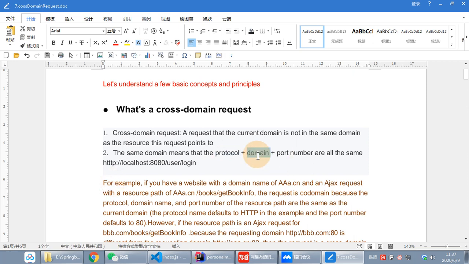and the domain is just the IP address. Because we usually build the project locally as developers, the local IP address is localhost, and it has the same meaning as 127.0.0.1. So the domain is just the IP address.